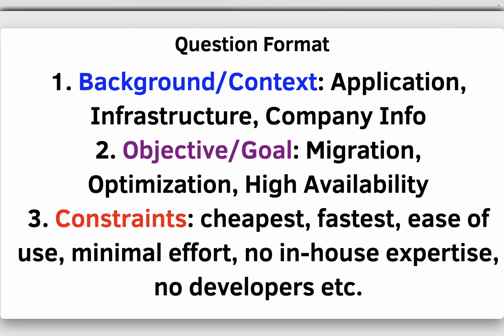So first thing to know is the question format, and every question starts with a background or context, and that talks about something about the application, infrastructure or the company information. Then comes the part where the objective or goal is mentioned, and that could be something like migration, optimization, high availability. It has to do something with what you want to achieve. And lastly, there are the constraints. And constraints could be like it should be most cost effective, it should be cheap, it should be more performant, fast, ease of use, minimal effort, something like no in-house expertise available or no developers available, etc.